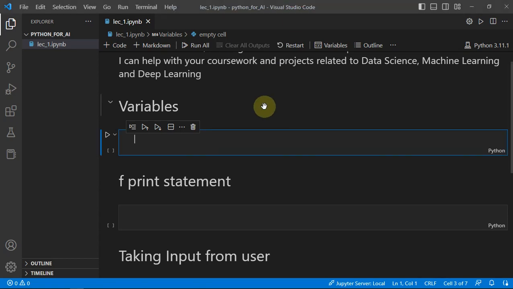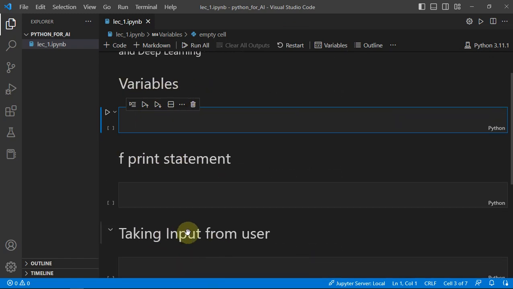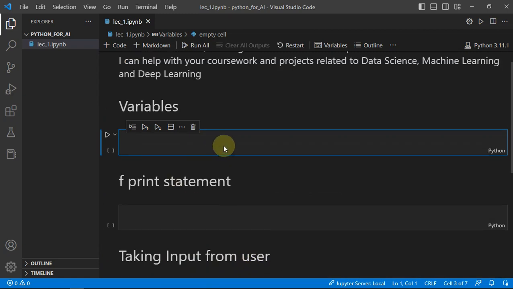So welcome to the first lecture of Python for AI, and in this lecture I'll be covering three topics: variables, the f-print statement, and taking input from users. As this series will be focused on AI, I will not be talking about tiny concepts and minute details. So just go with the flow and you will understand it as we use the concepts. Now let's start with the variables.